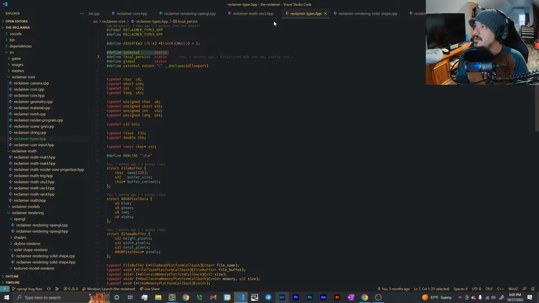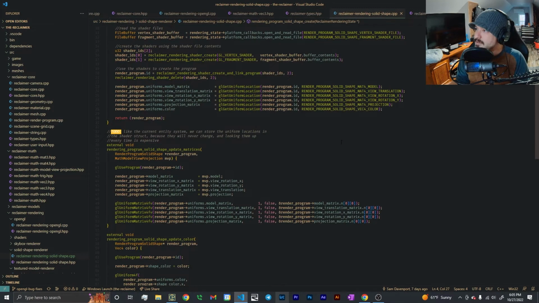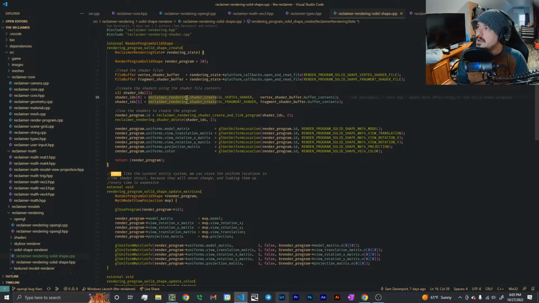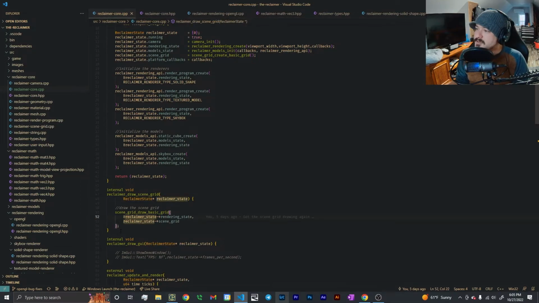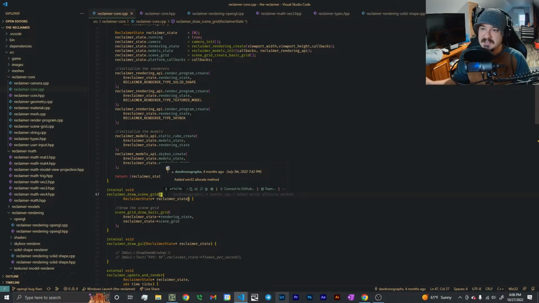So for instance, these are all external. Let me find a good example. Yeah, reclaimer core, right here. So the Straussian grid, this is something that's called from within this library. There's another function in here that calls this, and there's no need that this would ever need a specific instance for something else. So I just designate that as an internal function.